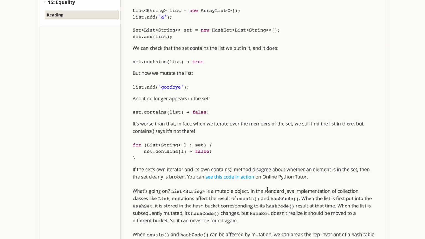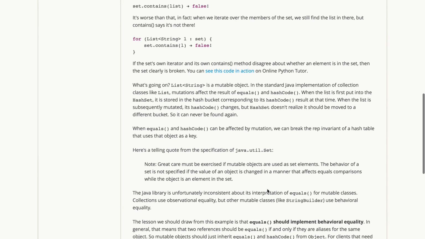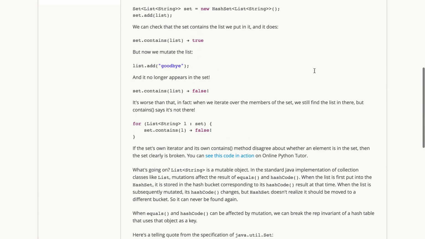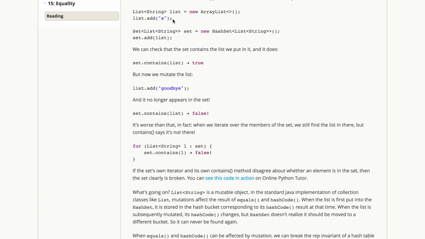You can see this code in action if you go to the online Python tutor with that link. So what's going on? Well, list of strings is a mutable object. In the standard Java implementation of collection classes like list, mutations affect the result of equals and hash code. When the list is first put into the hash set, it's stored in the hash bucket corresponding to its hash code result at that time, which uses only the element A. When the list is subsequently mutated, so it has an A and goodbye on it, its hash code changes. But hash set doesn't realize it needs to be moved to a different bucket. So when contains looks for it, it can never find it.